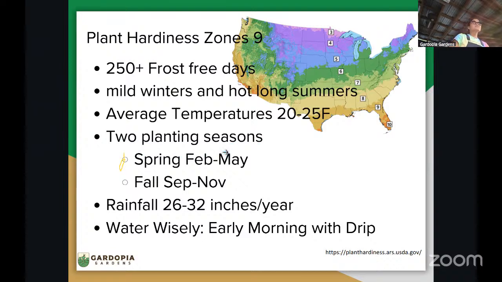And then our 2 planting seasons. San Antonio is awesome. I like to brag about San Antonio because we actually have 2 planting seasons instead of 1, right? You can plant a good crop in the spring and you can plant a good crop in the fall.